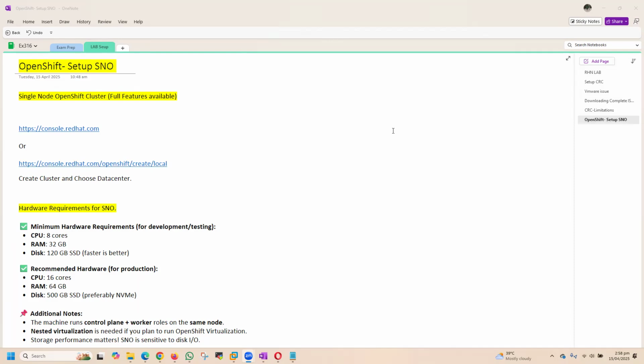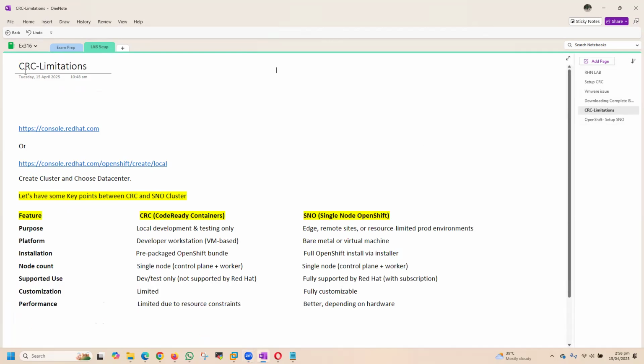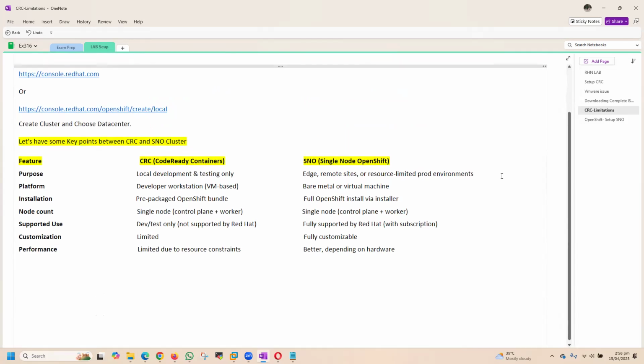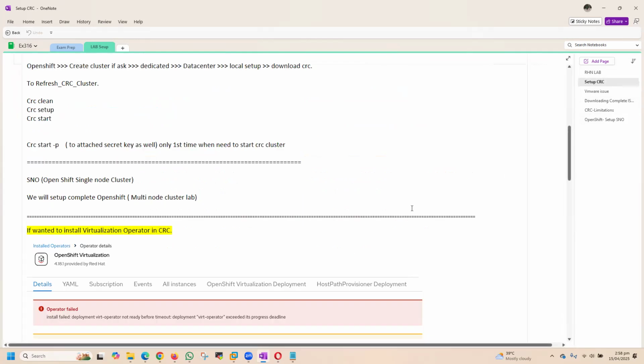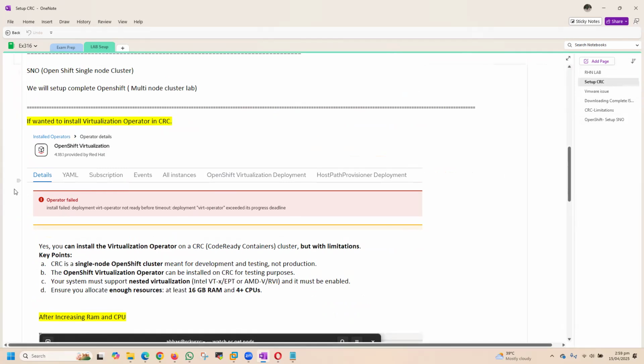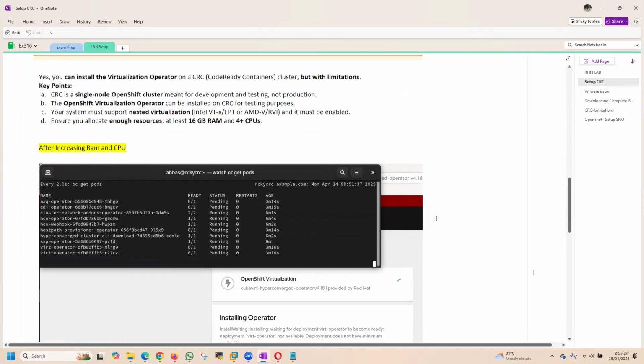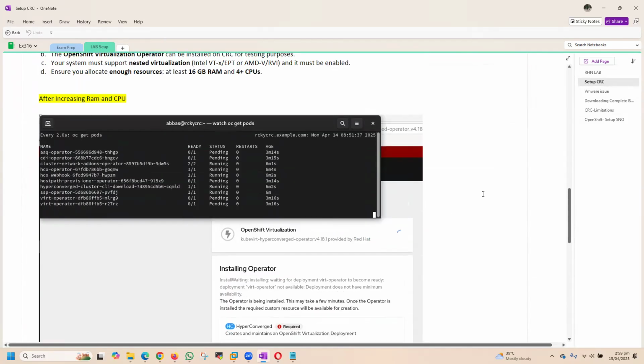And today we are going to set up SNO, which is also called single node cluster in OpenShift. Before starting this SNO lab, we have already discussed some limitations regarding the CRC, because in the CRC you will not be able to install the OpenShift virtualization operator. As I have already shown you in the previous video, if you install it, you may get some error at the end when you try to install the OpenShift virtualization operator in the CRC cluster.